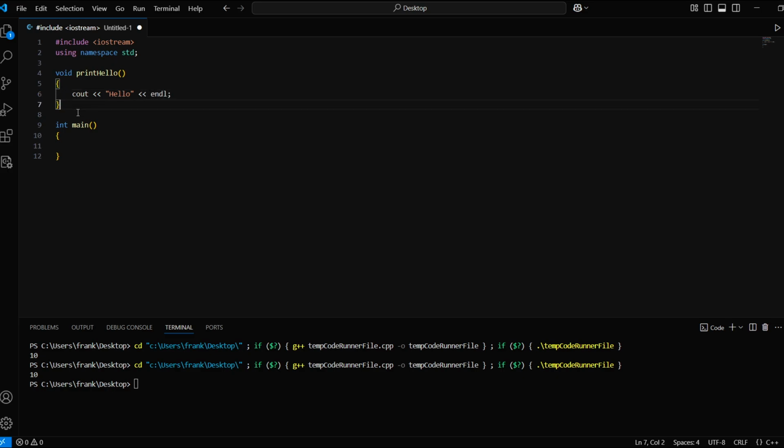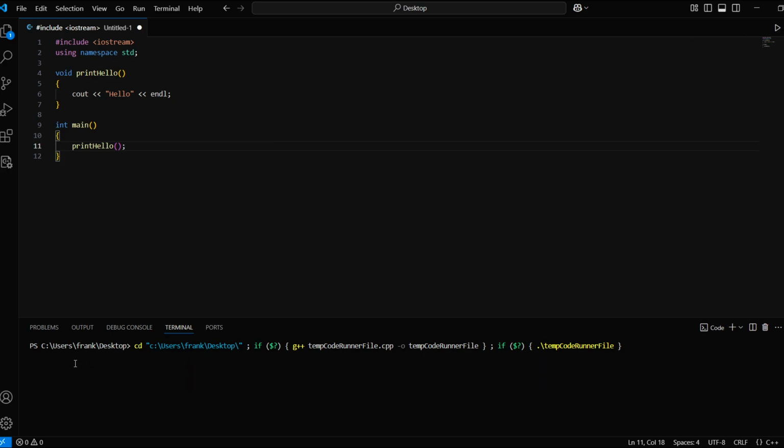We have defined our print hello function. And in order to call this function, we're going to say print hello like this. This is the only thing that we need to do. If we run this, it will print hello. And this is pretty useful since we don't have to type all of this all over again when we just want to print one thing.